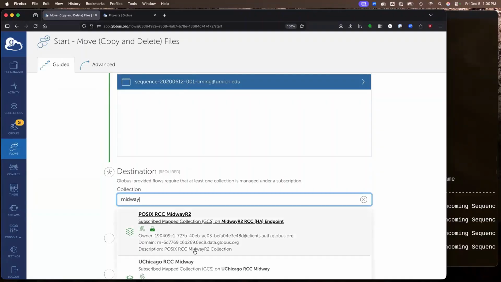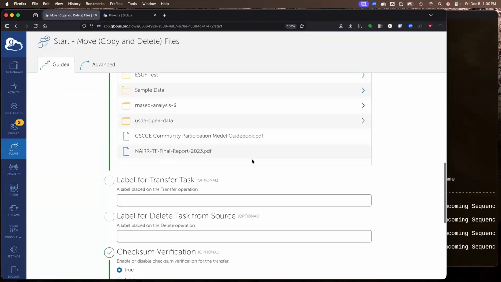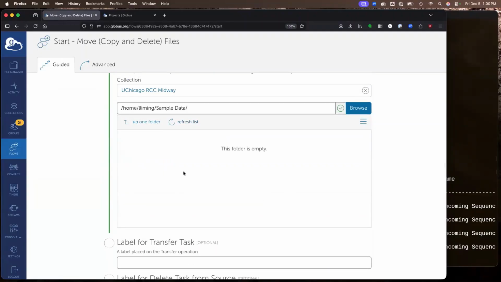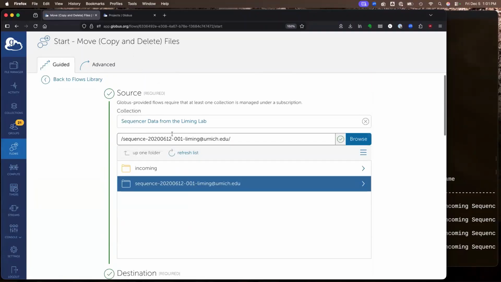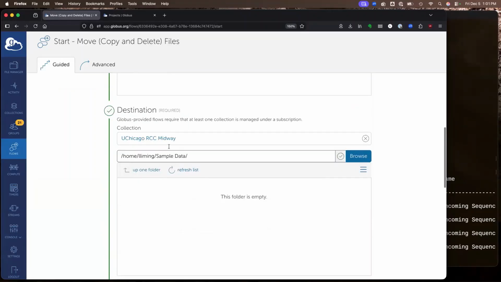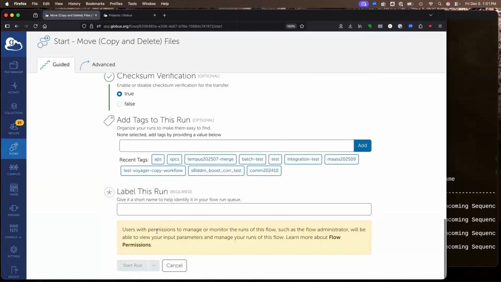Midway at University of Chicago. And let's browse there. I hope I don't have a copy. Okay, it's empty. Perfect. So what I'm going to do is move the data from sequencer data at the Liebing Lab to University of Chicago Midway. I'm not going to provide any other inputs.